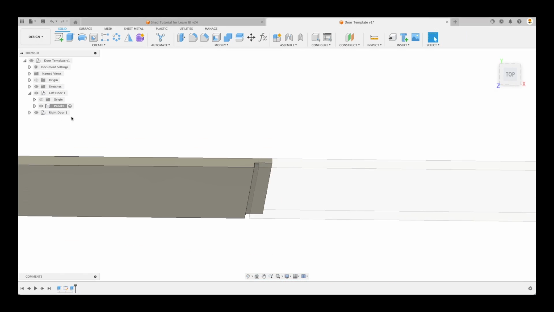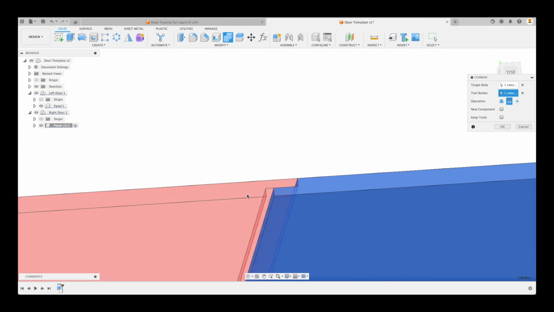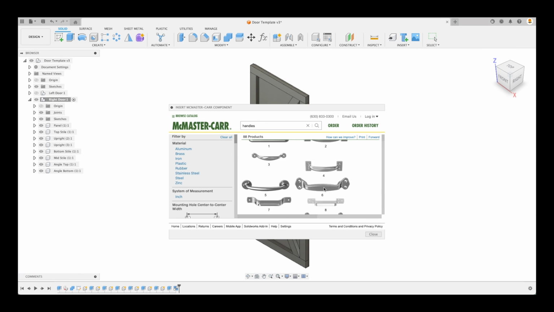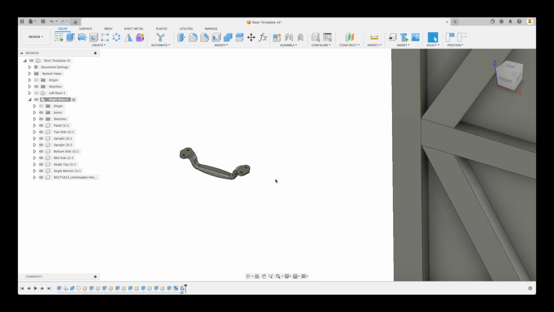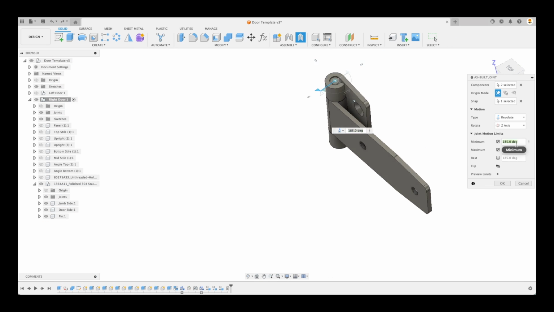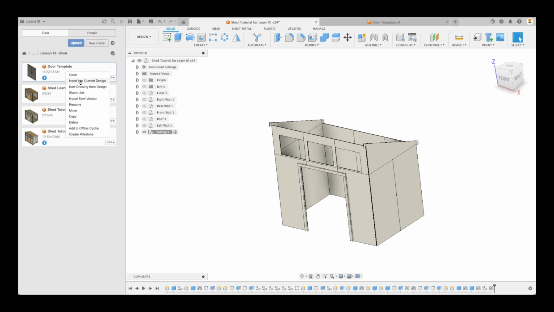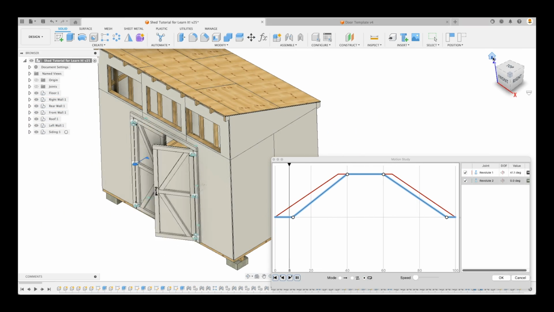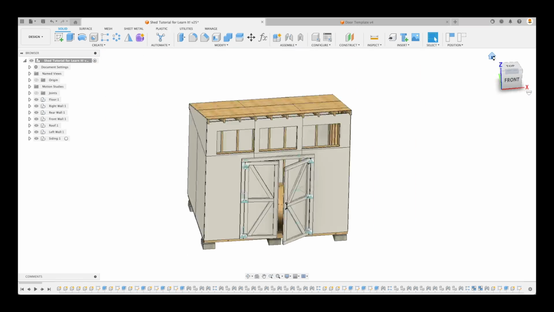In this next part of our shed tutorial series, you will learn how to make the doors using in-context design methods. You will learn how to download and install door hardware, including the hinges, and then insert your door assembly into your shed design. Don't forget to stay to the end to see another helpful feature within Autodesk Fusion.